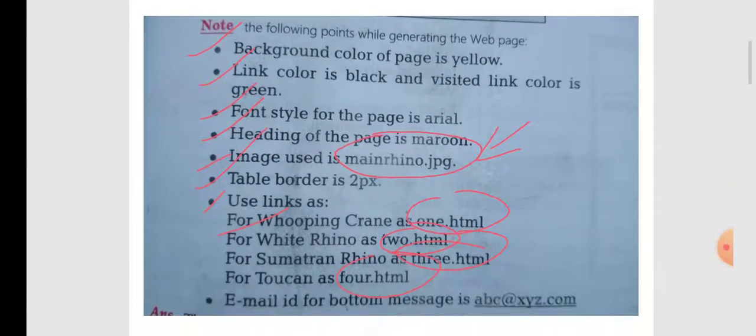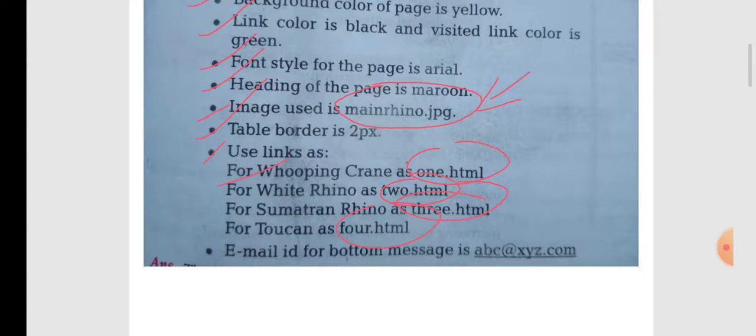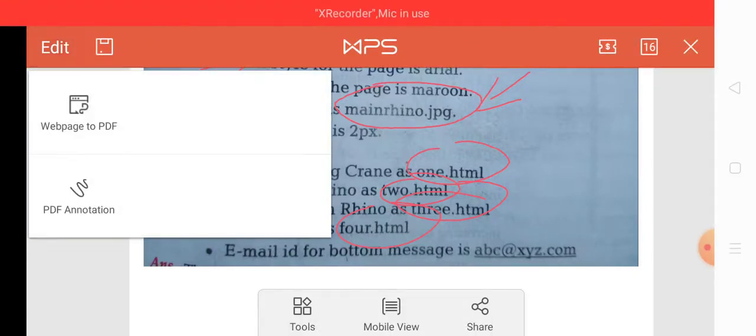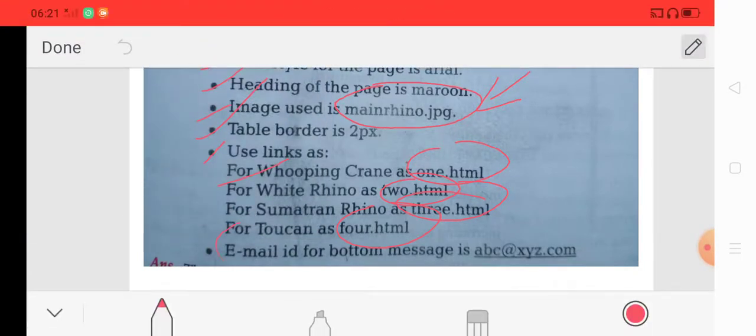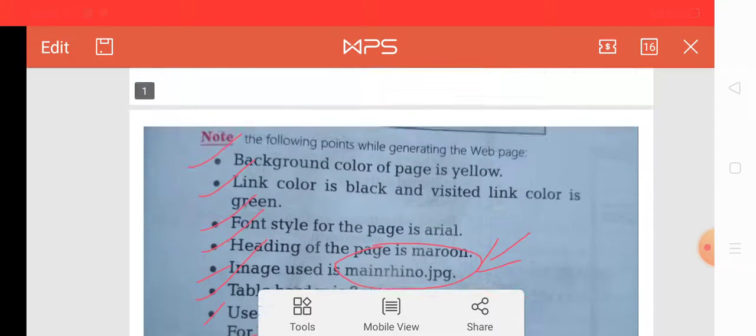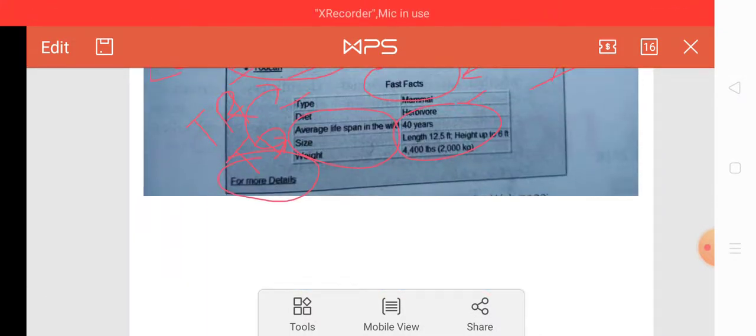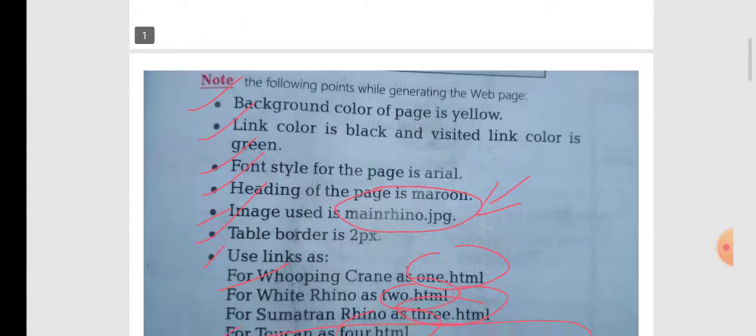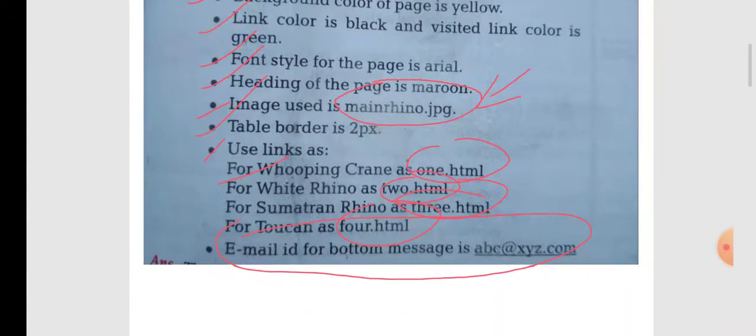Next is the email ID for the bottom message, which is abc@xyz.com. So here you can easily see that the email ID link is also given, which is given at the bottom of the page for more details, and that is a link to an email, and the email is abc@xyz.com.